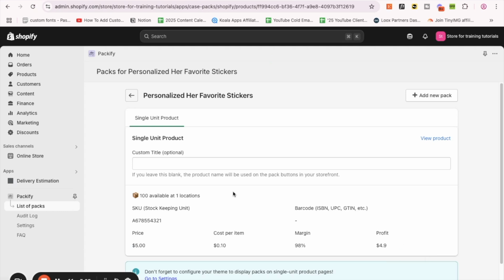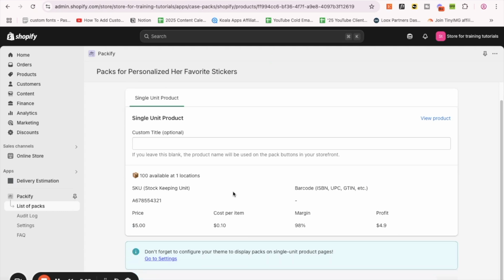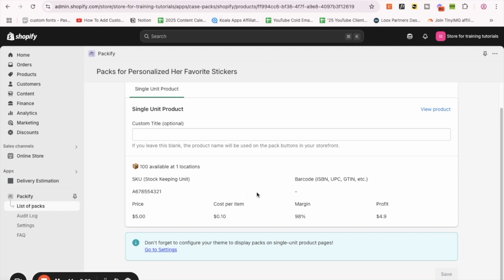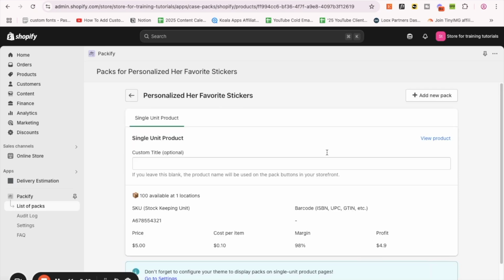So now you can see that the personalized her favorite sticker information is all pulling into our Packify app. So we have our SKU number, we have the price of the single product, the cost per item, the margin, and the profit. If we were to have a barcode, the barcode number would pop up there as well. So this is all of the information for the single unit product. Now we want to add a pack. So we're going to click on add new pack.